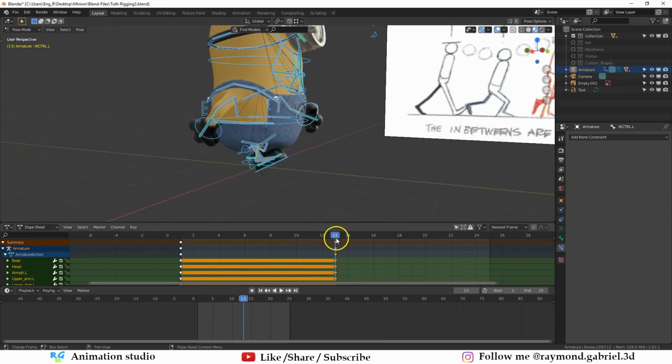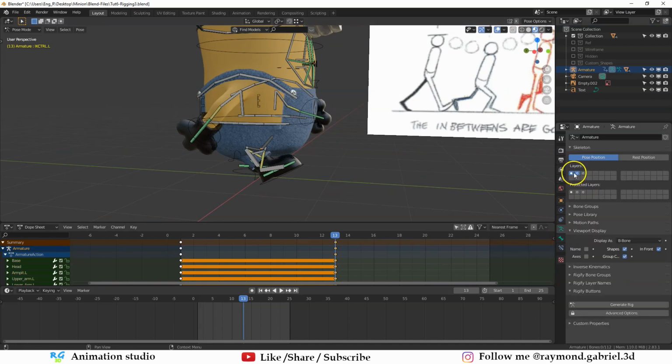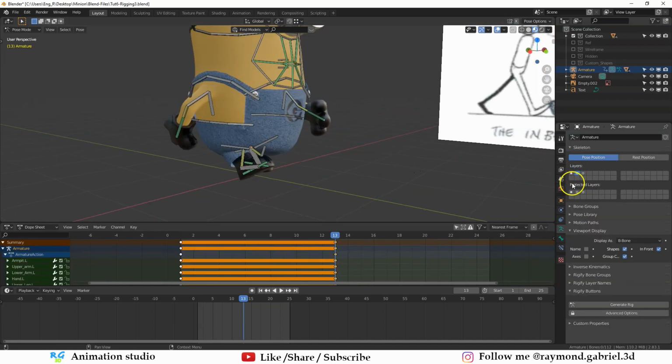So right now, if we move the header between those two keyframes, you will see that the character is starting to move like that. Remove the second layer so we can see a little better.